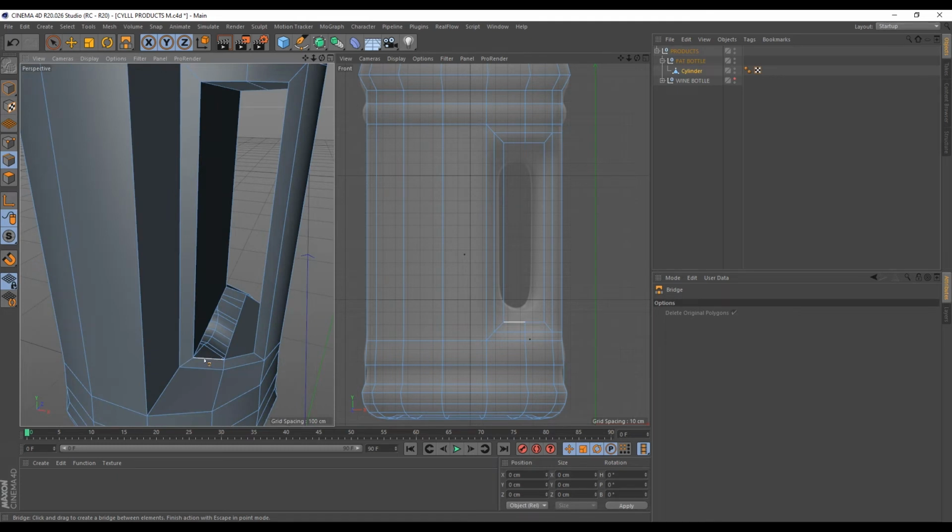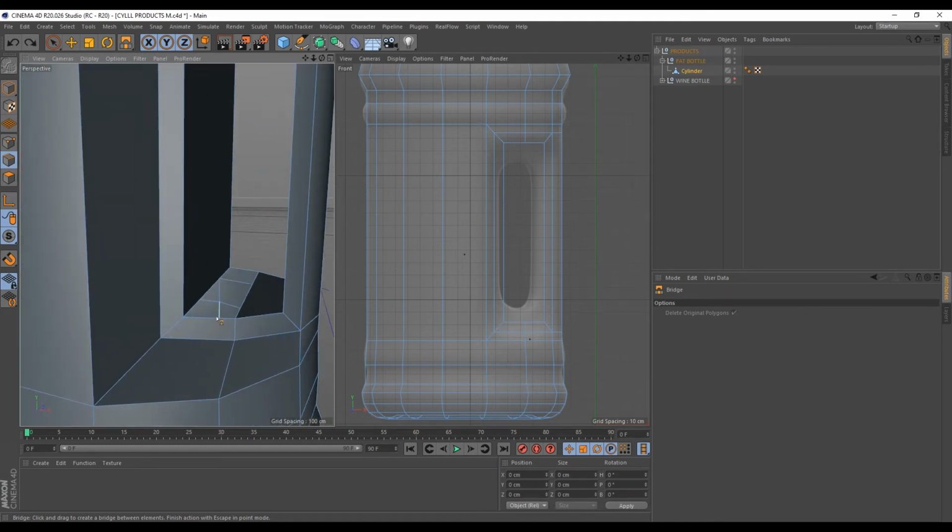Make sure you're not bridging it this way down to any edge below here. So you can always frame your camera properly to make sure you're working with the right edges. So I'll select this edge here and I'll bridge it this way.